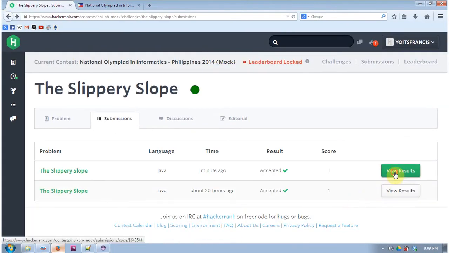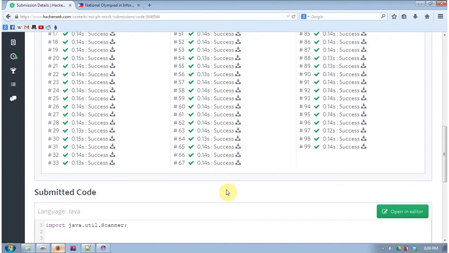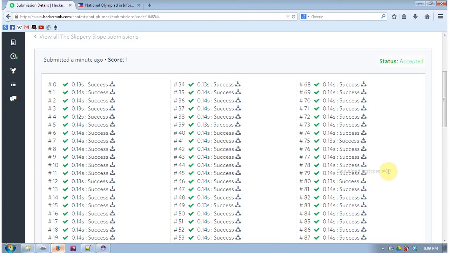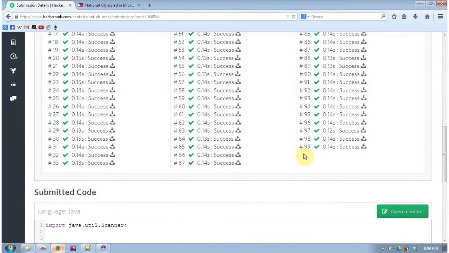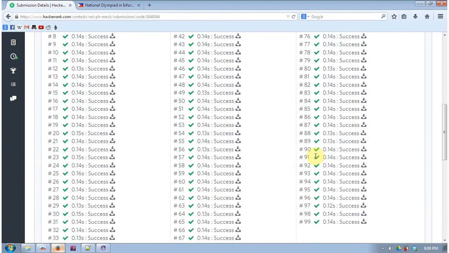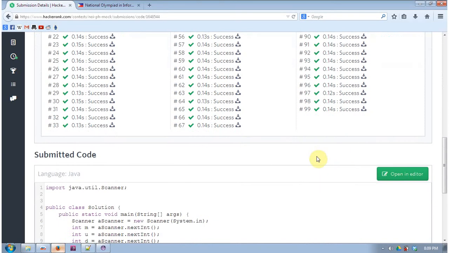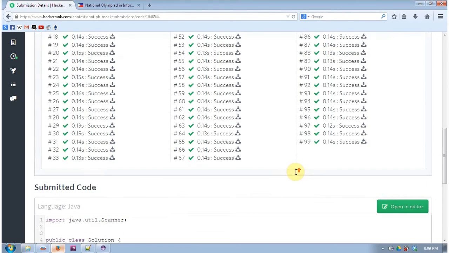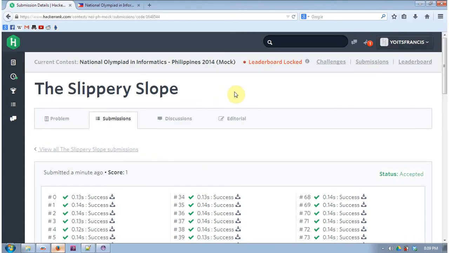To be sure, just click on view results. It shows the number of test cases and whether you succeeded or not. To be able to get a point, you have to pass all of the 99 test cases for this problem. If you fail in just one test case, you don't get a point. So the competition is really brutal. So this ends our introductory video for the mock problem set.